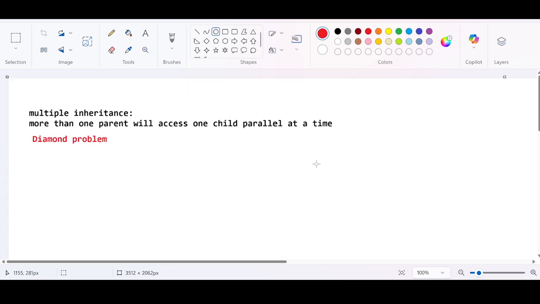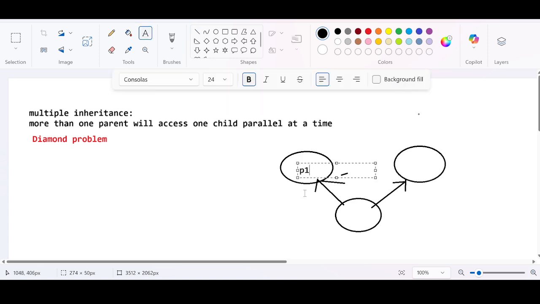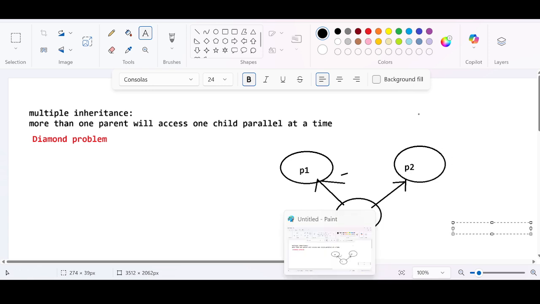It's just like having one child class, and that one child class is extending more than one parent class. Or else I can say one child class has two parents or more than one parent. This is parent 1, this is parent 2, this is child. This is completely nonsense. It is not possible. Why? Let us go by the diagram.